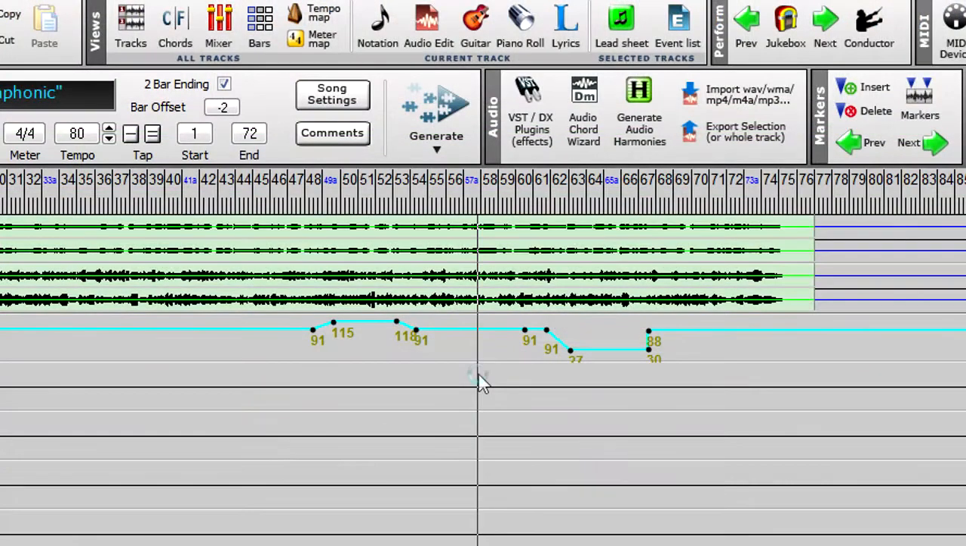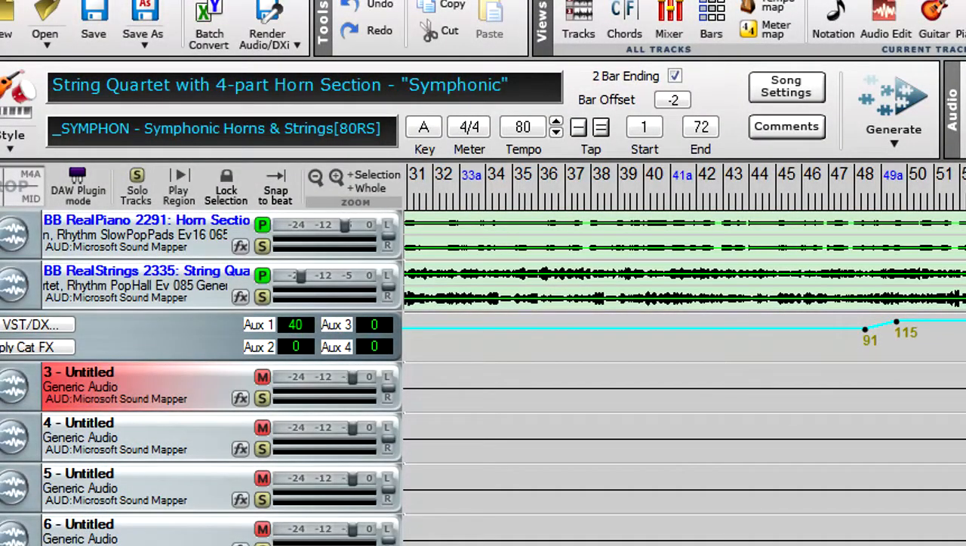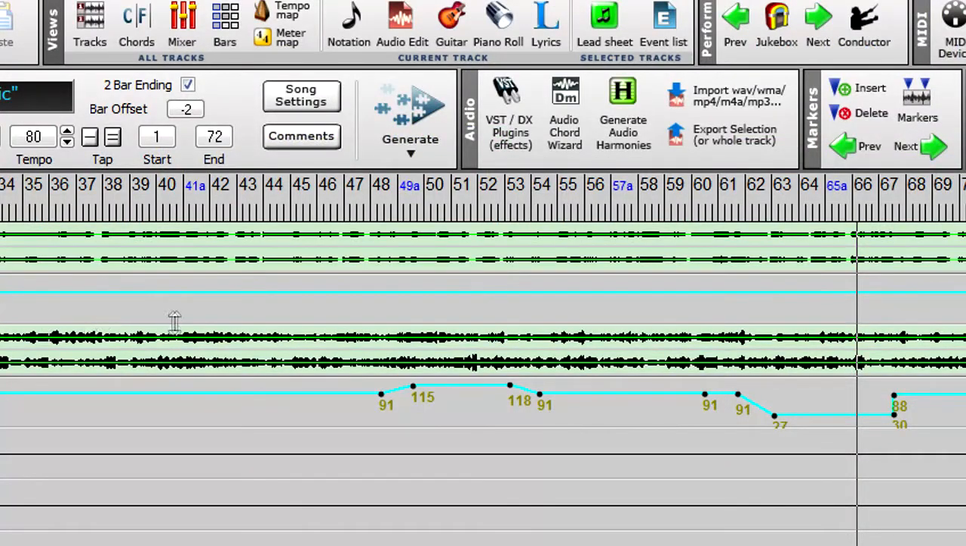I'll play this now, and you can also watch the volume slider move as it goes through these changes. So the strings fade out, and the horns are now much more prominent at this point. I'll show you a few other ways to enter and work with nodes. You'll notice that right now only the string quartet track is showing the volume line. You can access this for any track by clicking on the triangle beside the track. And you can see I now have the horns track volume line available.